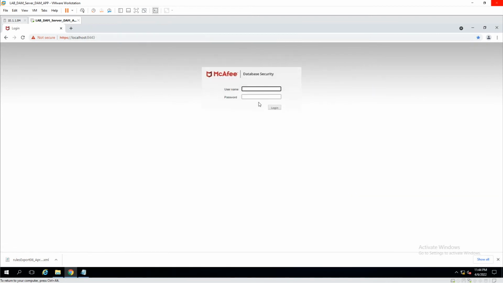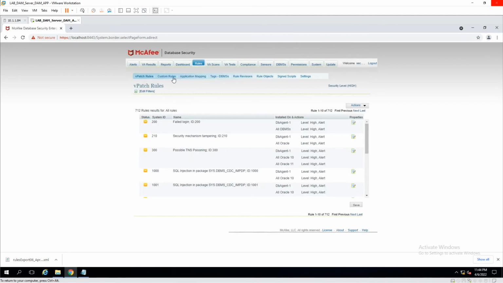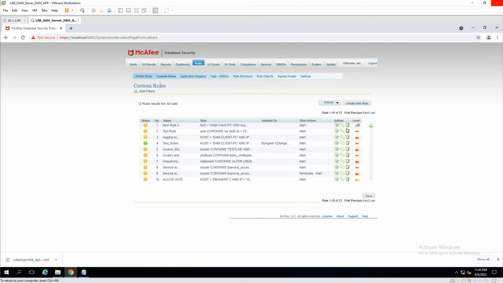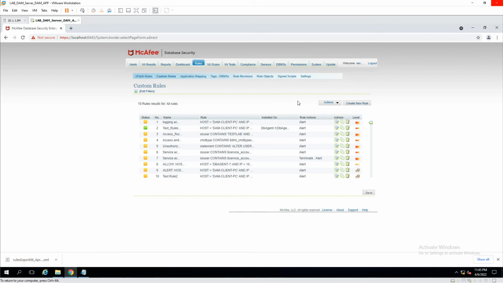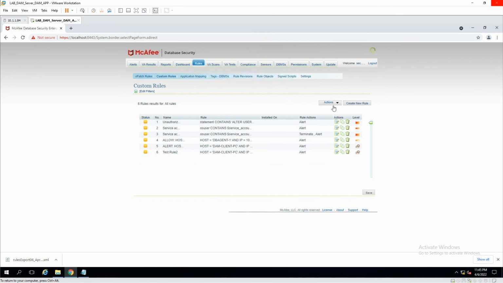Let me just log out and log back in. I'm going to go back to my rules, custom rules, and delete them again. Once we're done with deletion, we can import all the rules, and then we'll be done with this particular lab.